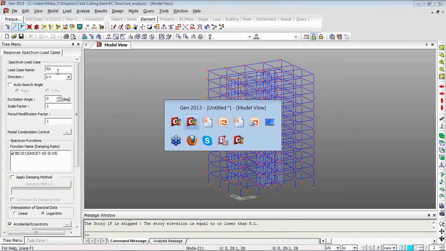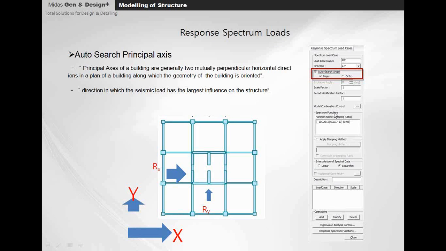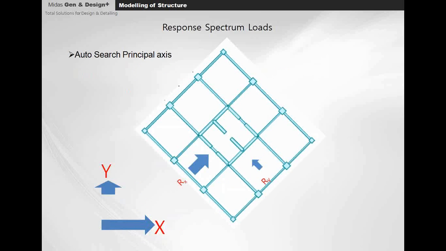So I need to go back to the presentation to introduce a feature we have. Now response spectrum loads depend basically on the principal axis. So what is the principal axis? In the engineer's language, it is a direction in which the seismic load has the largest influence on the structure. Now for regular structures, like the plan shown on your screen, it is very easy. By naked eye you can find out what the angle of the principal axis will be.